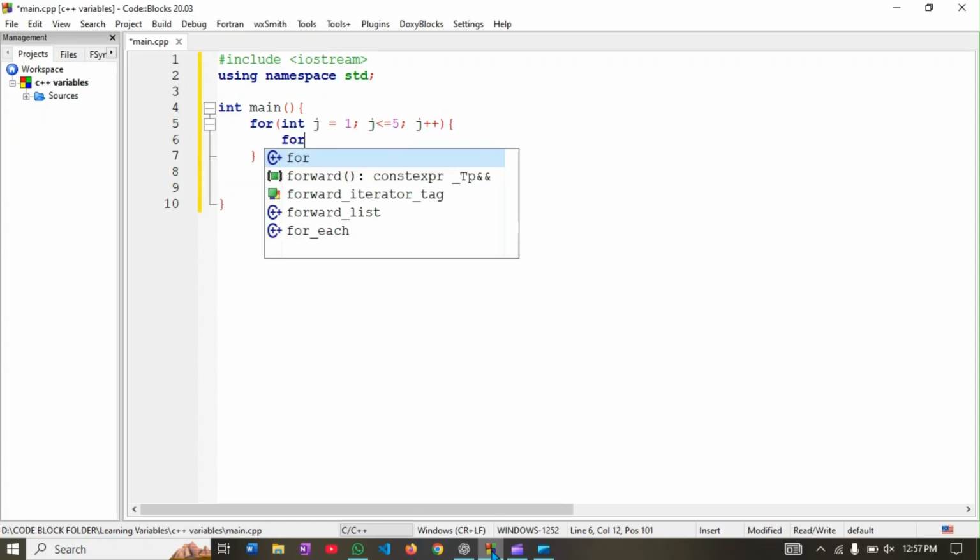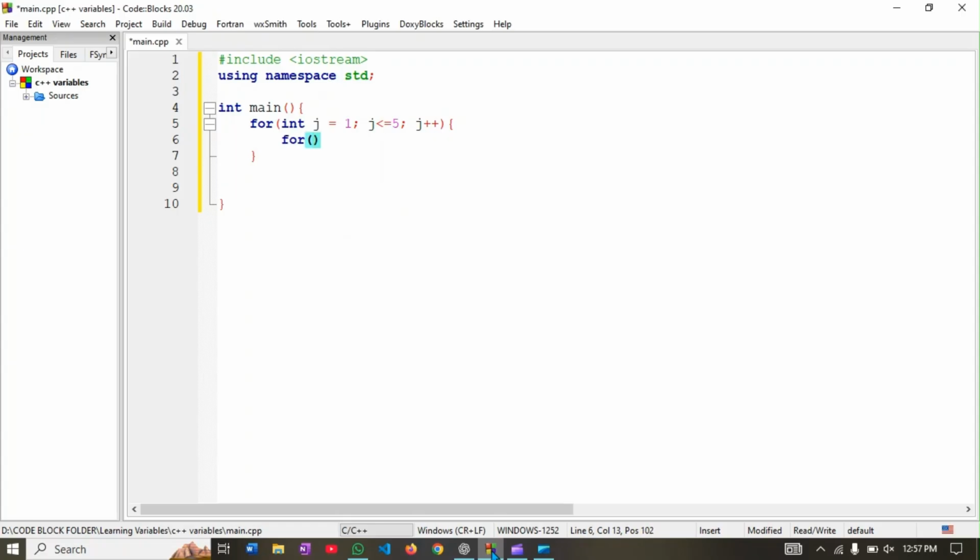For int i equals 1. i is less than or equal to 5. i plus plus.